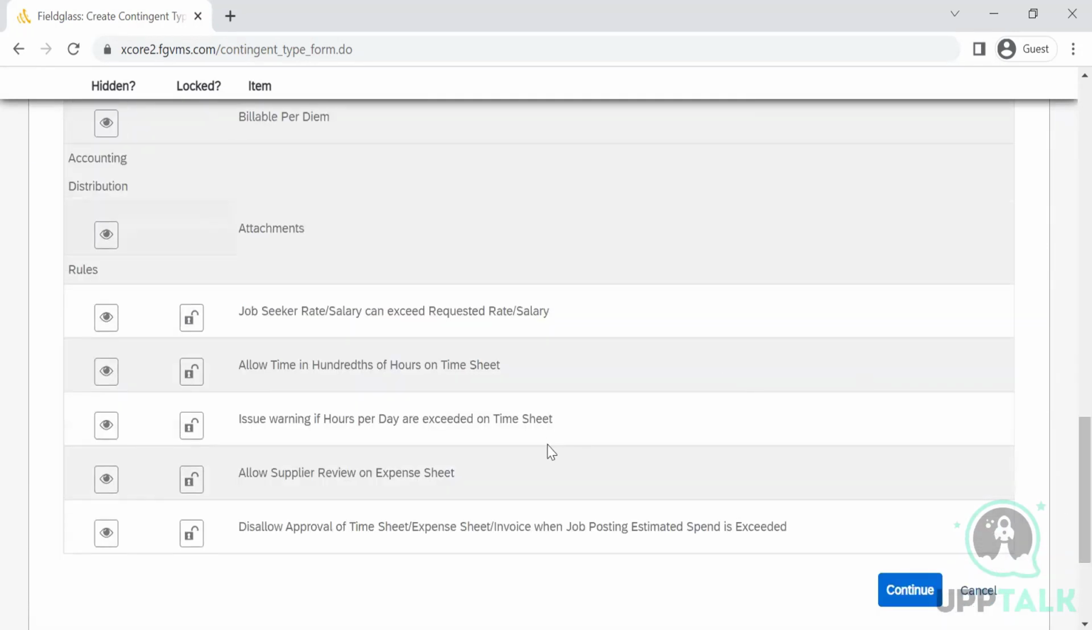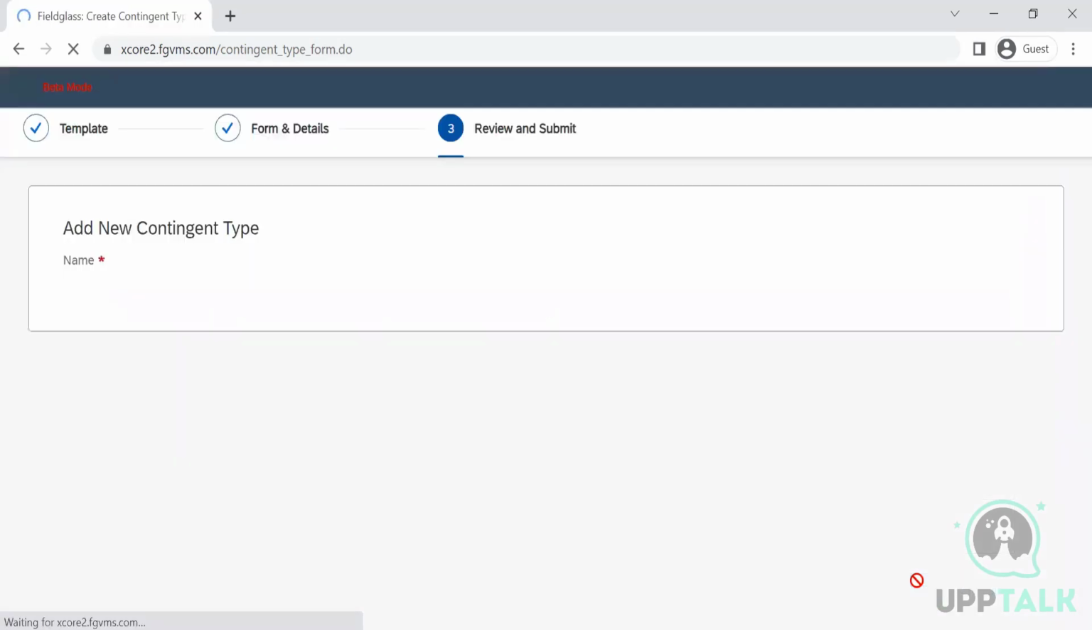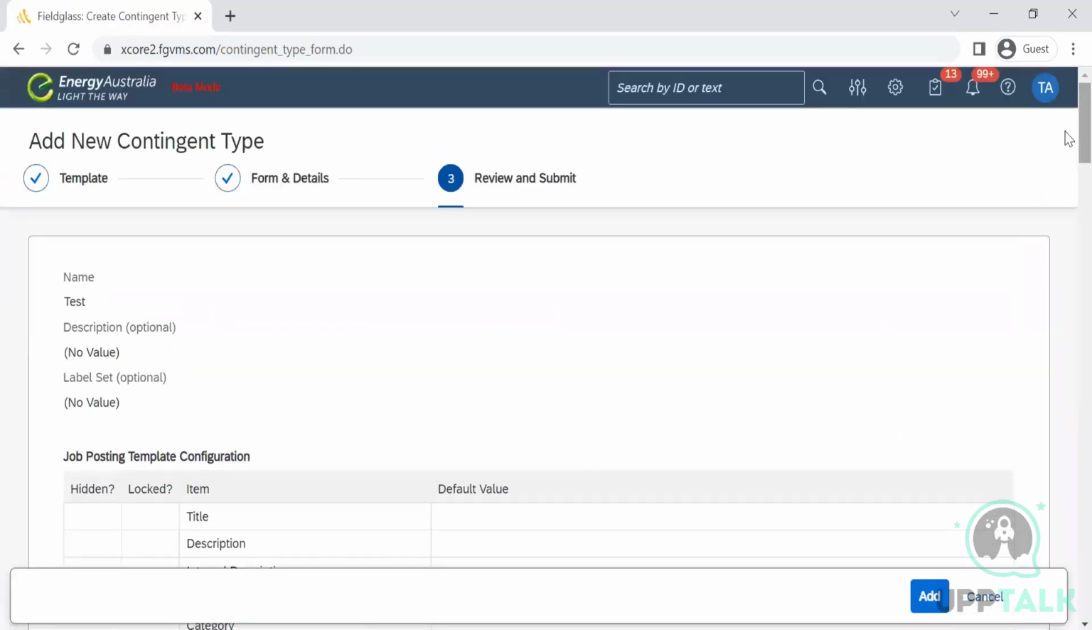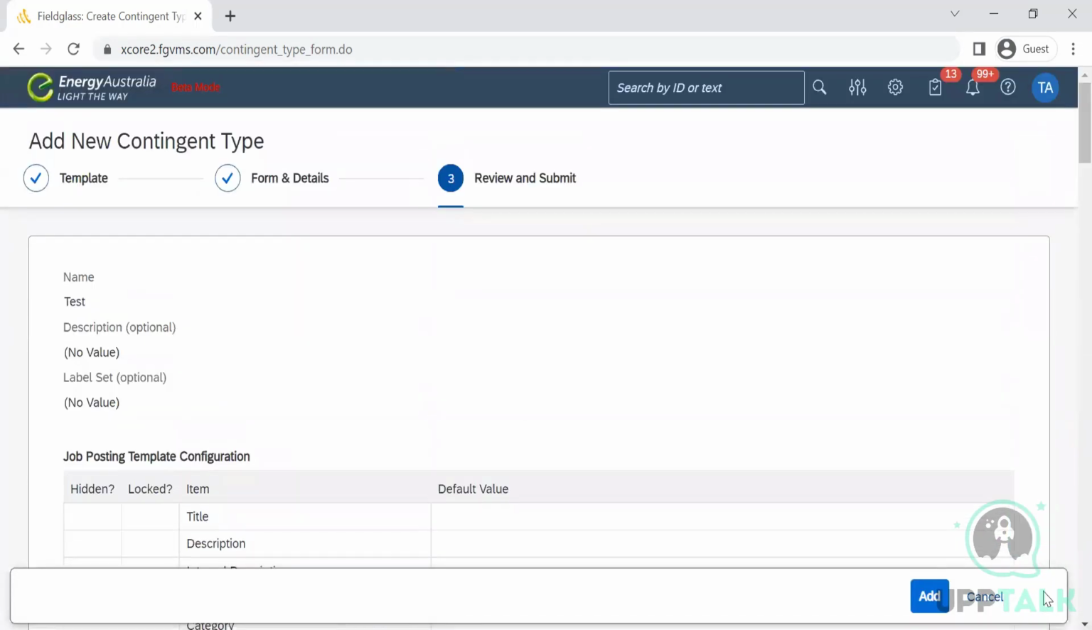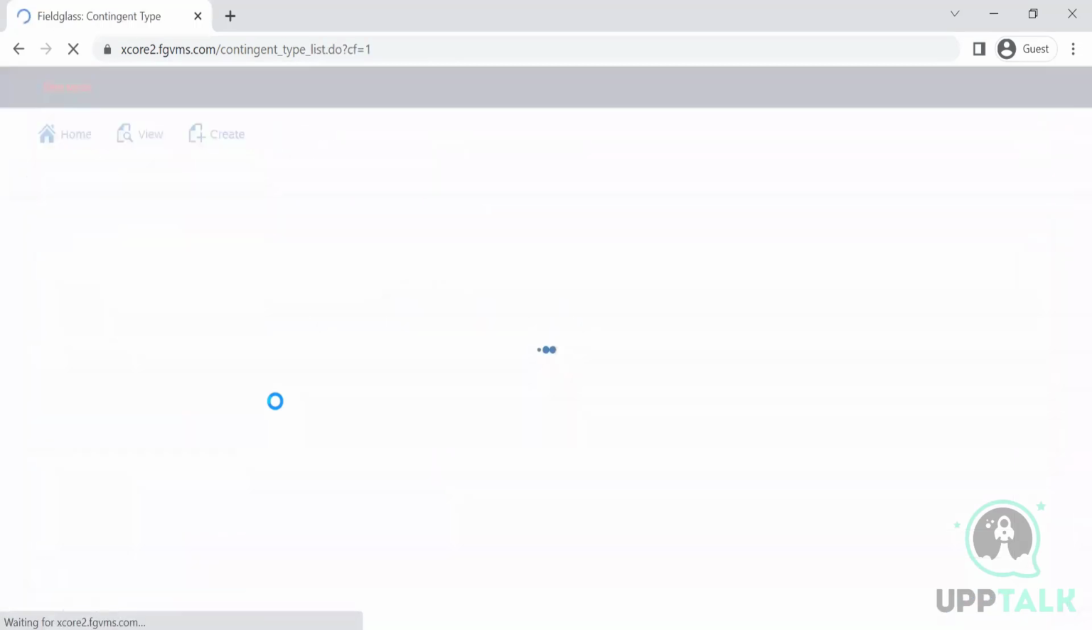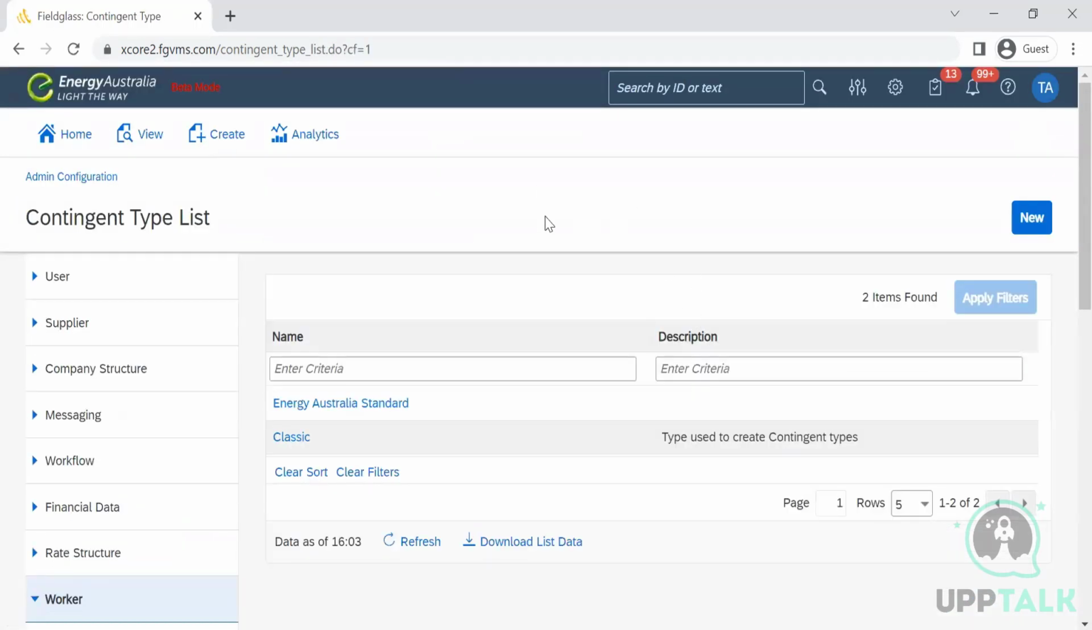So these are the rules that we set it to yes, and it is there. We have not locked it, we have not hidden it, and that's why we see that. So we can review it and submit it. By that, we'll be creating a new type, a contingent type, I would say.